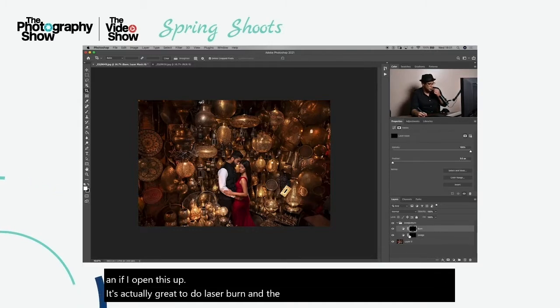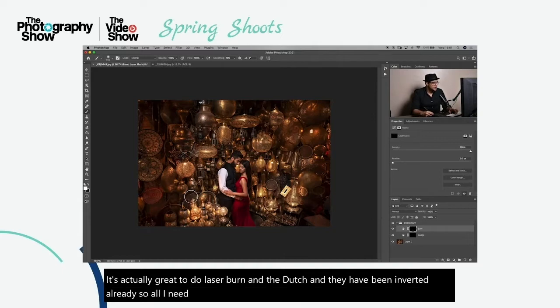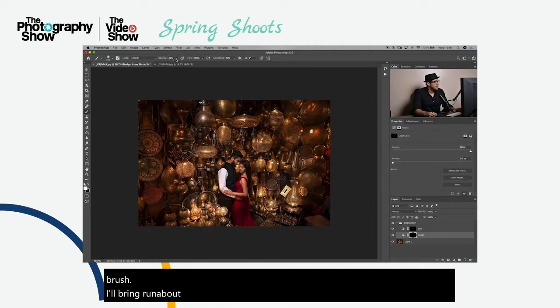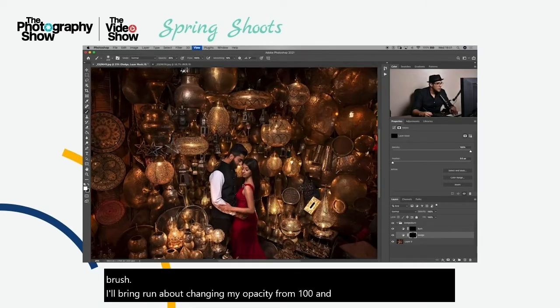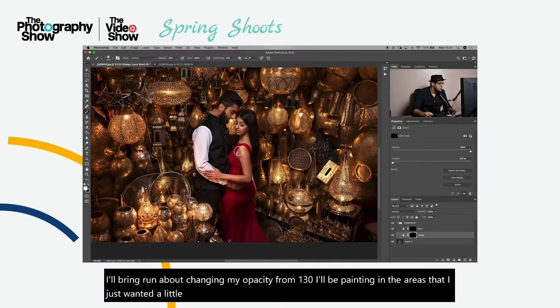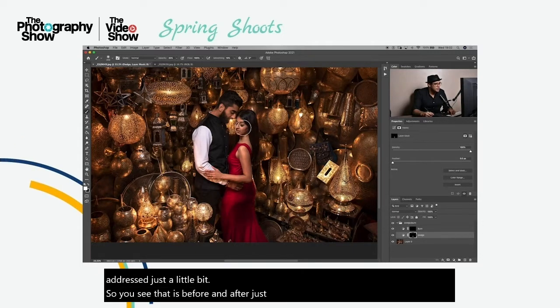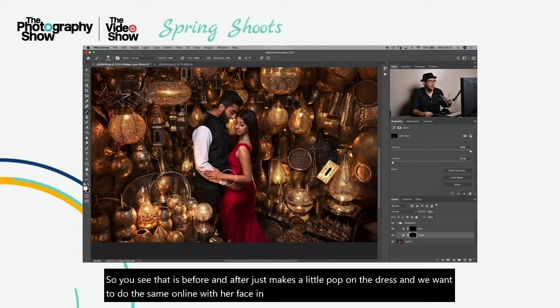And they have been inverted already, so all I need to do is, with a brush, start off with that brightening. With our brush, I'll change my opacity from 100 down to 30. I'll be painting in the areas that I want a little bit brighter, a little bit more attention to it, and that's probably addressed just a little bit. So you see that? This is before and after. It just makes a little pop on the dress. And we want to do the same with her face and her arm and her forearm as well.